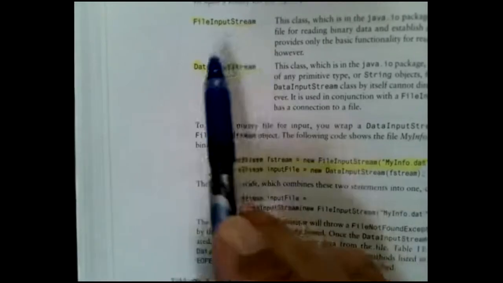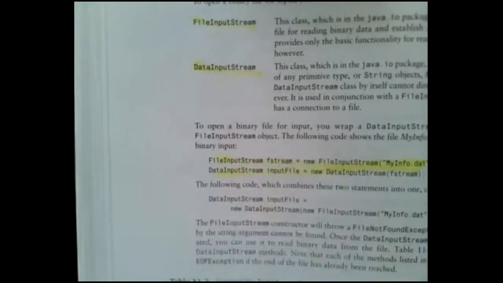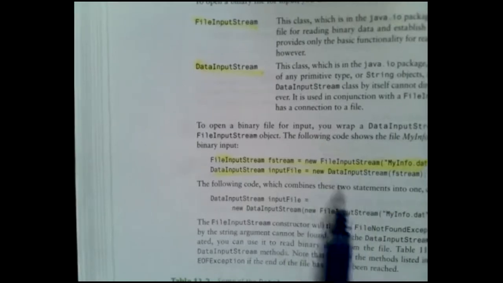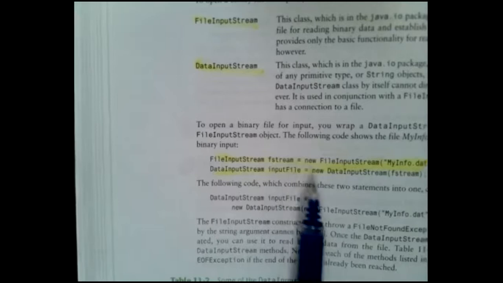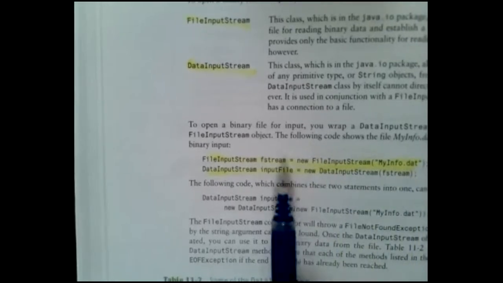Fortunately, instead of file output stream and data output stream, the two classes I'm going to use are file input stream and data input stream. Same kind of deal going on here. I need to make that connection, link up the actual data file name with the name that I want to use in my program, which is input file.